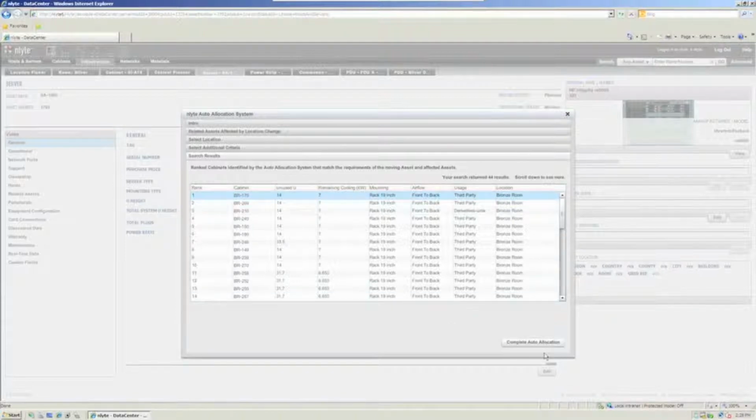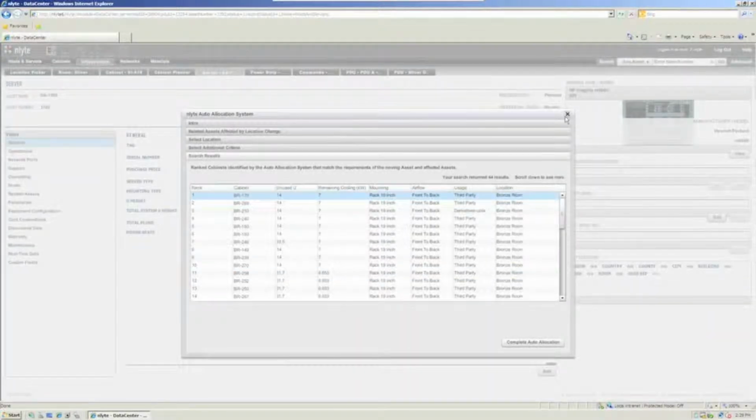So if that's what I want, I just complete the auto allocate, and what that does is it takes it out of the first cabinet, puts it in the scratch pad of where that other cabinet's going to be, because the one thing I didn't tell it was what U position in the new cabinet. So I have to go in and tell it that, but this at least will leverage the nlyte knowledge about all of your different modules that are out there to help you figure out where these things ought to go. So I'm just going to pop that back out.